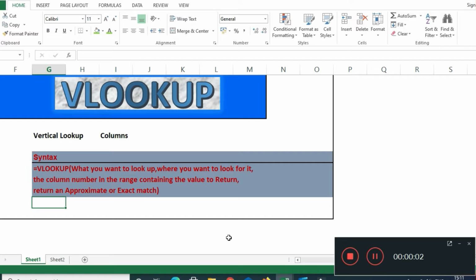So in the previous video we looked at the VLOOKUP for vertical lookup, and this is used for searching or looking for the data which is in columns. So VLOOKUP is for columns and HLOOKUP is for rows.